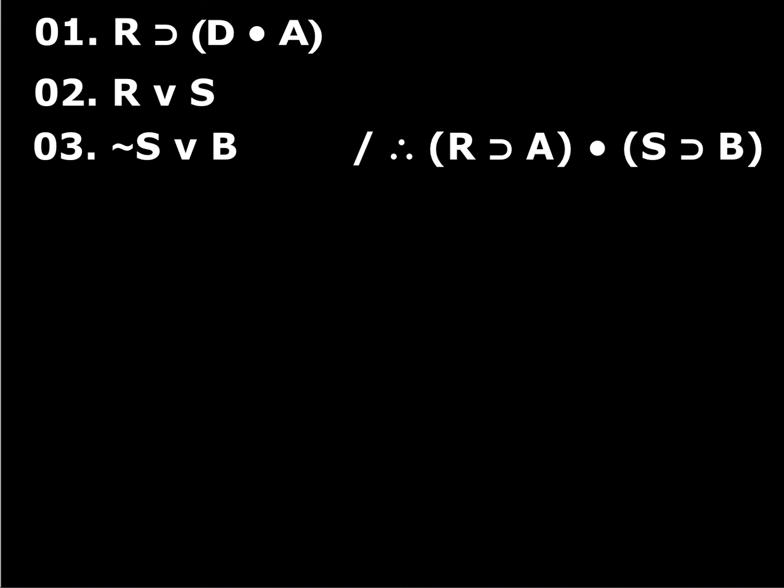This one you will use conditional proof. What I'm trying to derive is actually a conjunction of two conditionals. So I'm just going to go ahead and use conditional proof twice. I'm going to use it once to get this one and once to get that one. Okay, so first I want to get if R then A. So I'm going to assume R, and now my goal is just to get A.